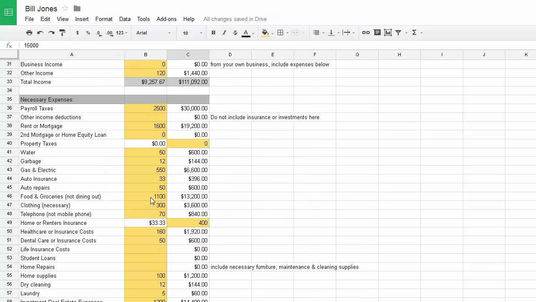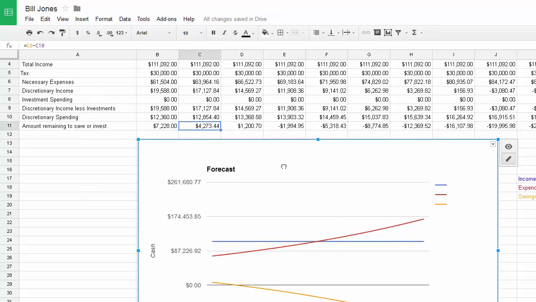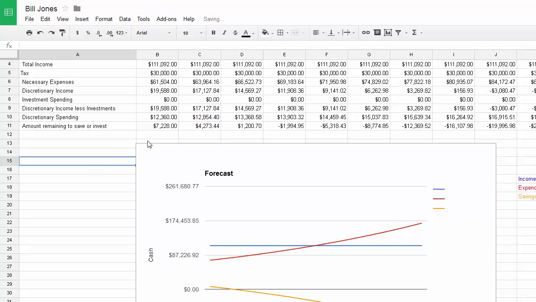Let's just say you spend $100 a week on food, right? That is ridiculous. You don't spend that much, but what it does is it gives us... It says you've got $7,000 left to invest.